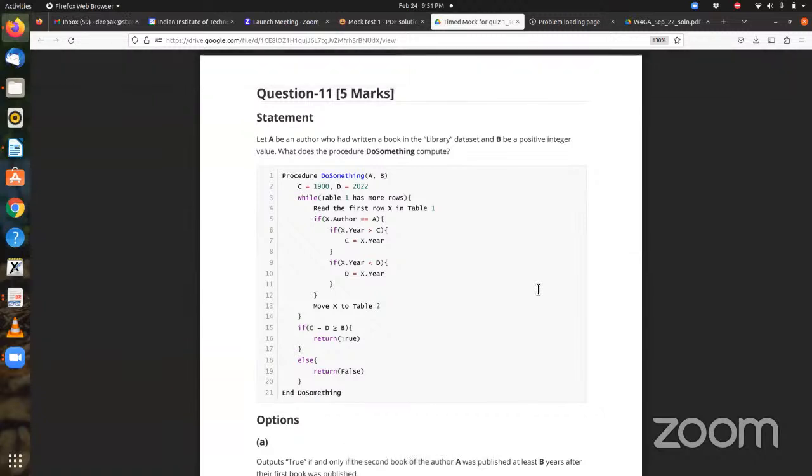Mock test question number 11. Sir, this one I didn't understand. This is one question I had an issue with. Okay, yes, sir. Just give me 1 minute.